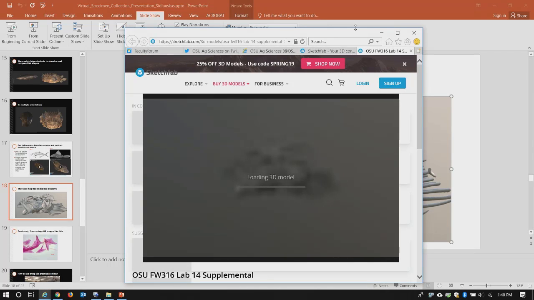So this is an example of how we can label the models. And so it's actually important for students to be able to find different bones, because some of the keys will say, hey, how many spines are there on this particular bone? We need to be able to find the bone in order to be able to figure that out.